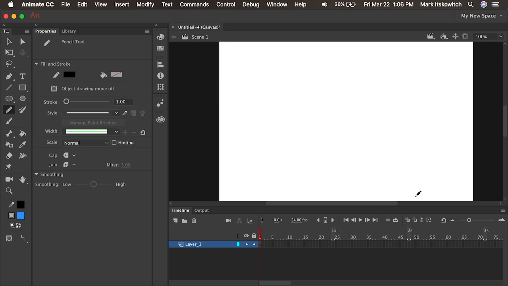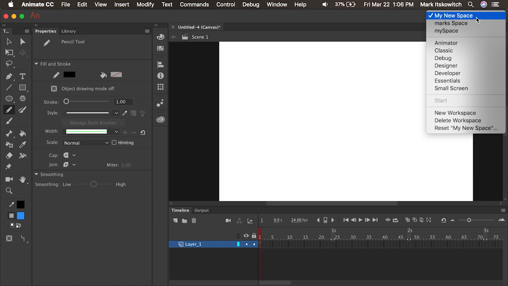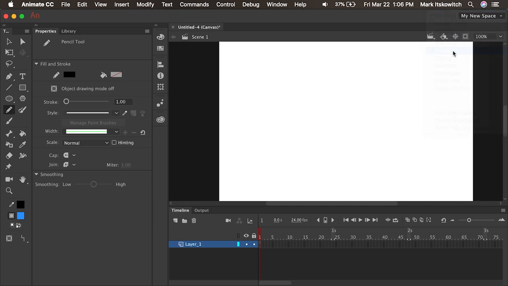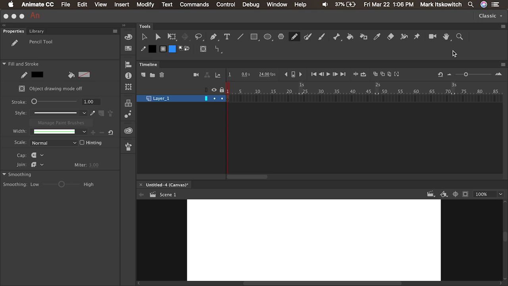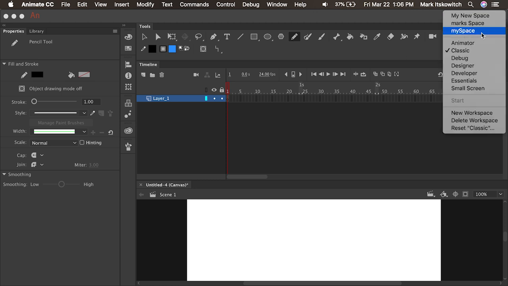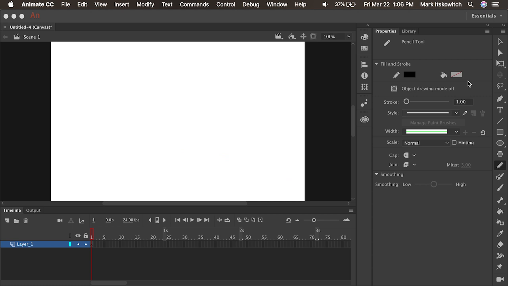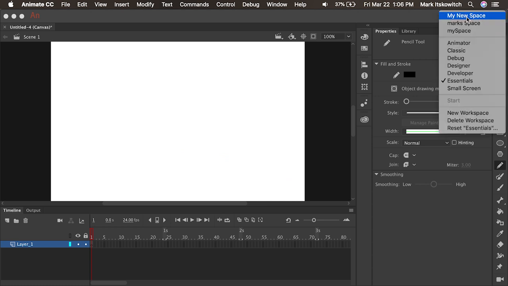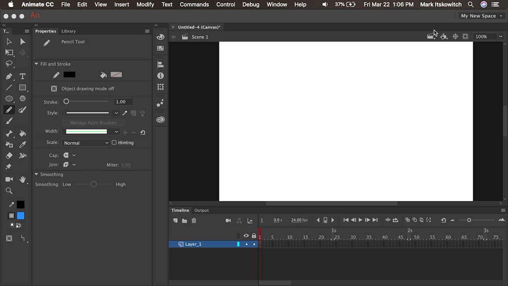So depending on what I'm working on, I could even go back and forth between workspaces. An easier way to change the workspace is actually right at the top of our screen. You'll see it shows me what workspace I'm in, My New Space, and if I click, I see all the other spaces. So we can go ahead and see the classic workspace to see if maybe that's how you like to set your tools up. Or we can go back to the Essentials workspace if you prefer the out-of-the-box suggested workspace. Or we can go back to now My New Space with how I like to work and how I'll be working for the rest of this series.